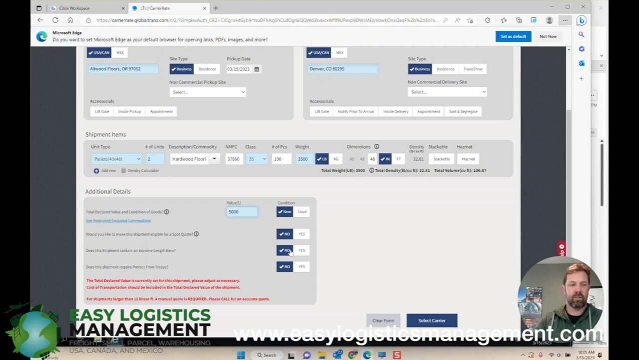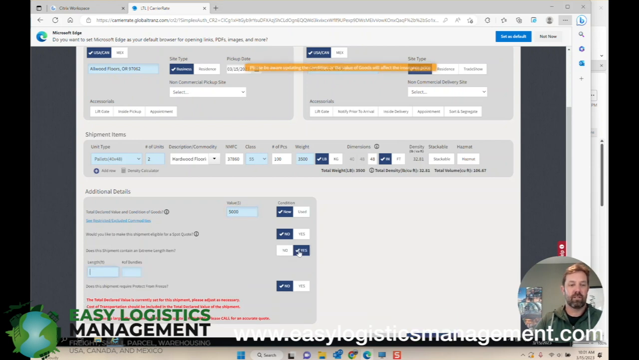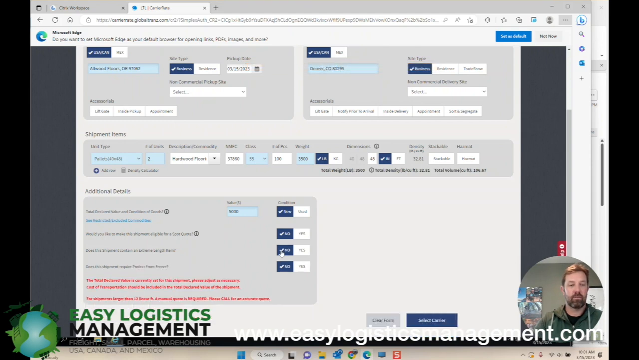This stuff, extreme length, generally the cutoff's around 8 feet. So if it's over 8 feet, you might want to click this button and just put in the length and the number of bundles so that it's rating correctly, but the software should pick it up and rate it correctly. And I'll show you how to double check if it's actually rating correctly.